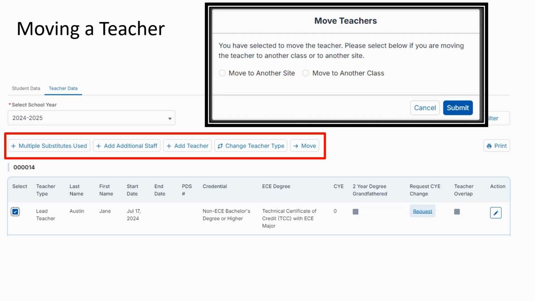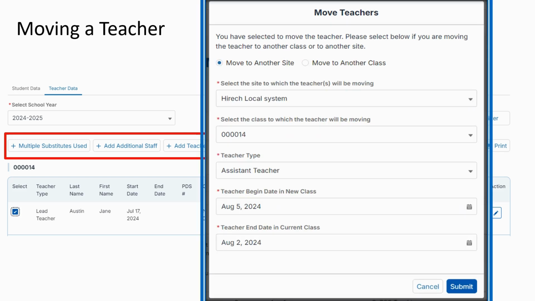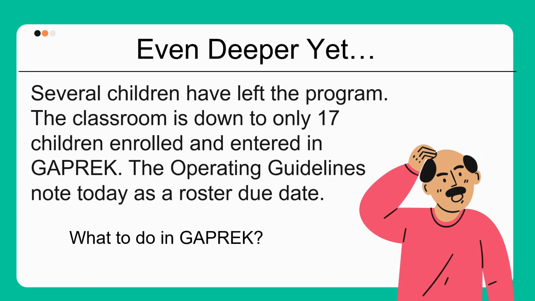It's going to ask you, are you moving this teacher to another one of your sites that you oversee, or to another classroom there in the same building? Select which bubble applies and hit Submit. On this screen, you will add the requested information as well as the last day in the previous class and the begin date in the new class, and hit Submit.